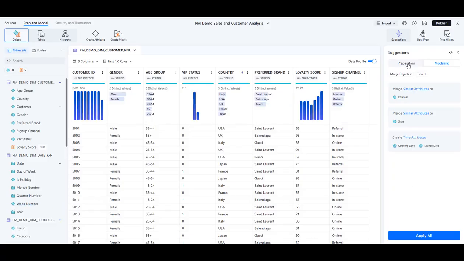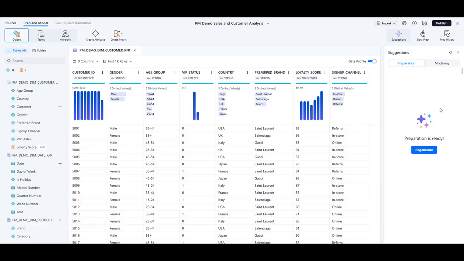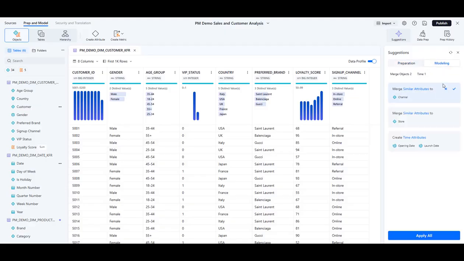So let's go. Let's check the preparation suggestions. It's giving some suggestions here in terms of cleaning the data for country, for channel region, for region as well. You know what? I don't want those, so let me leave them like they are. Let me just dismiss all of them. And I'm mostly interested in the modeling one right now.